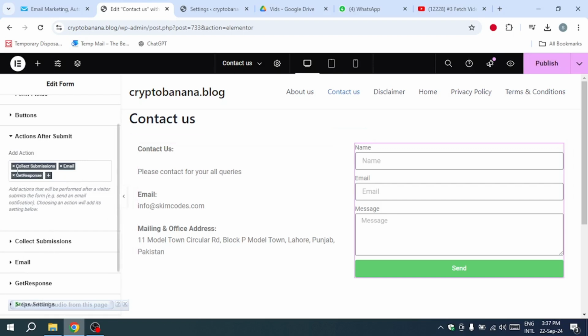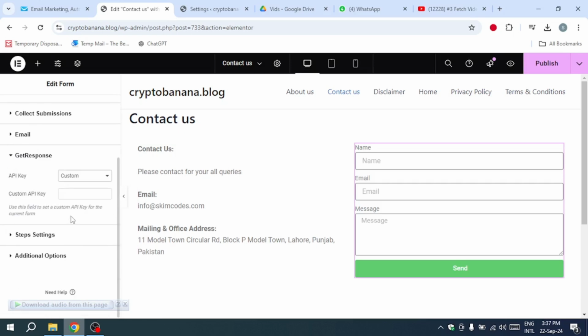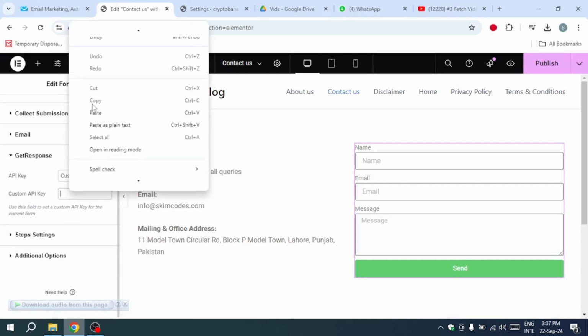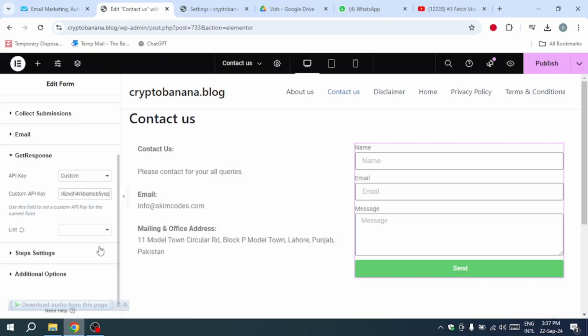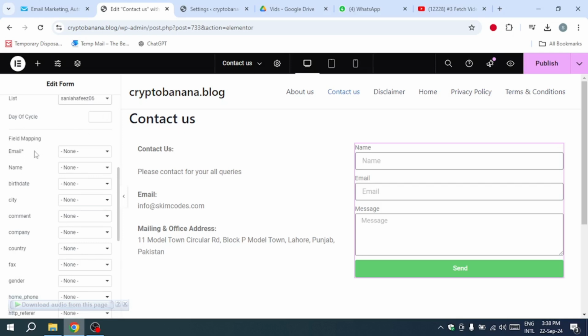After adding GetResponse, you'll see another menu for it at the bottom. Click on that and set the API option to Custom. Now, paste your API key that you have copied from GetResponse. Next, select your account list and proceed with the configuration. Leave the day of cycle as it is, and for field mapping, set email to email and name to name. Finally, click the Publish button.